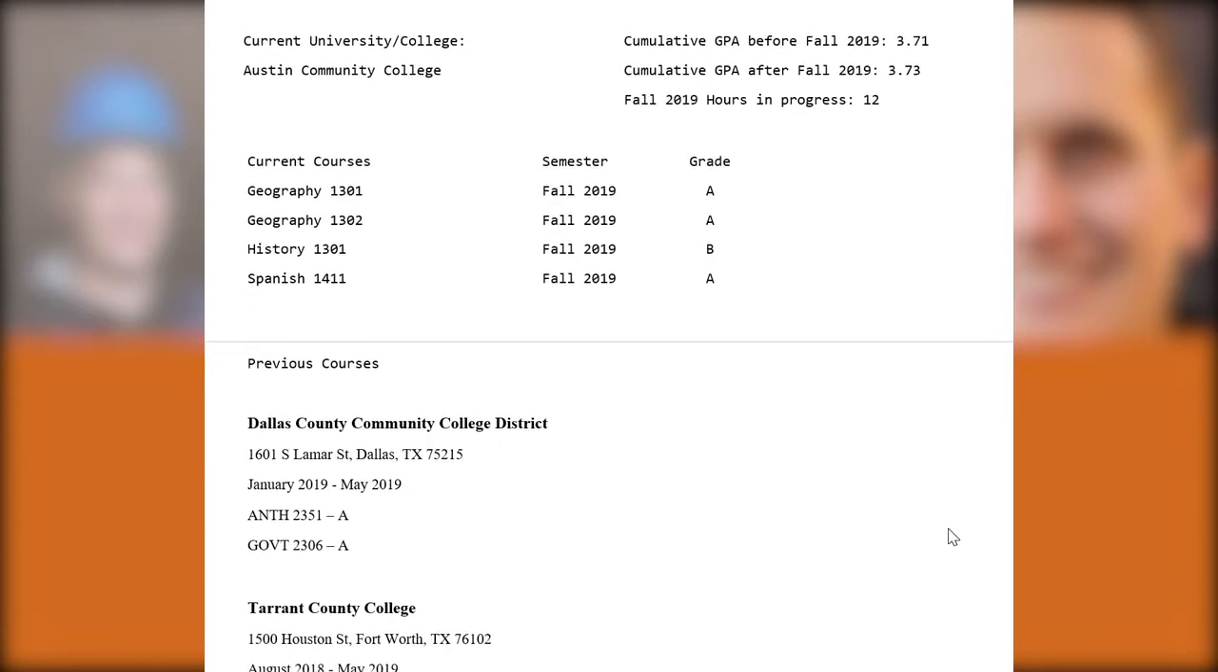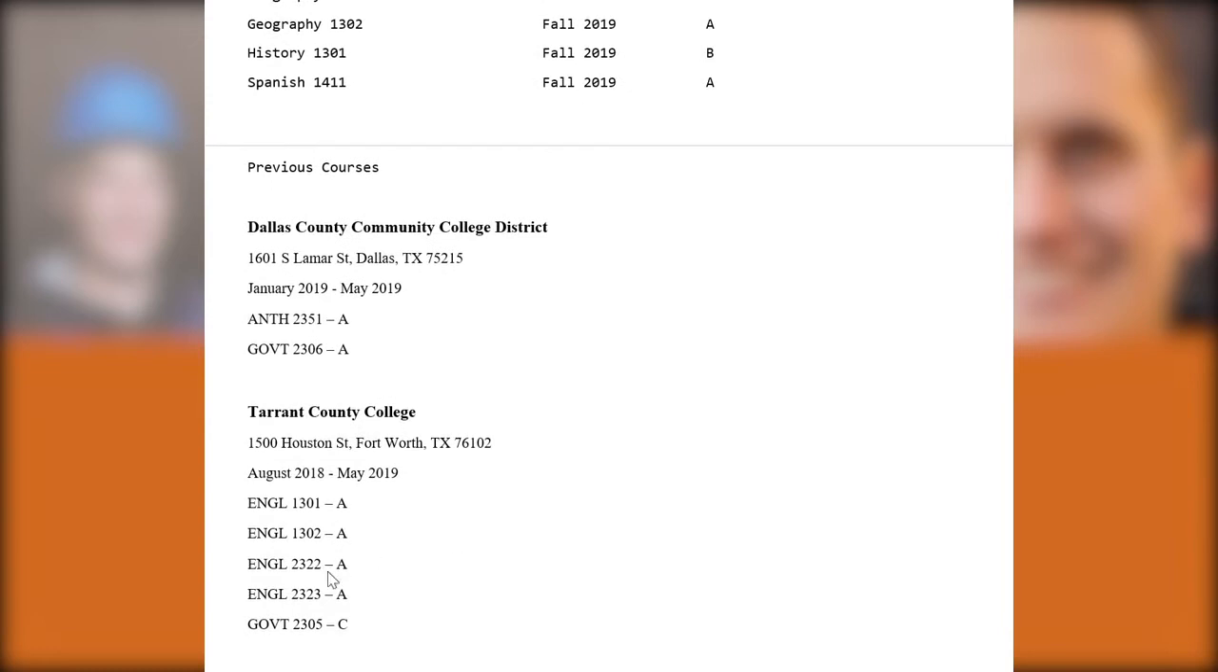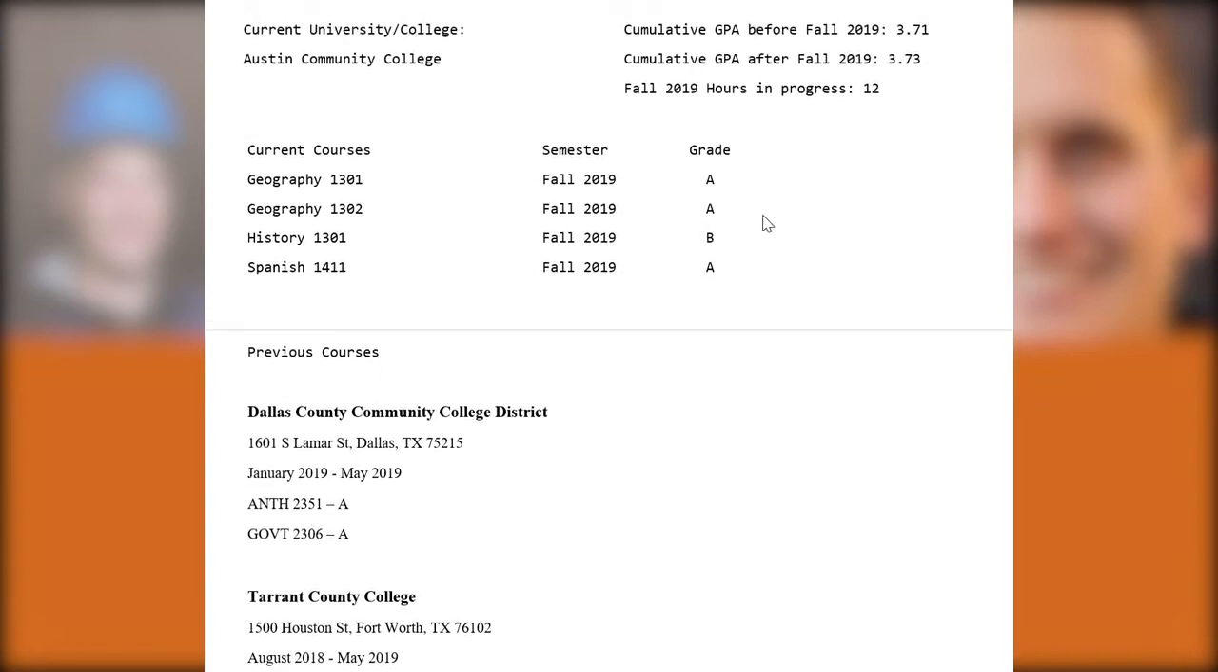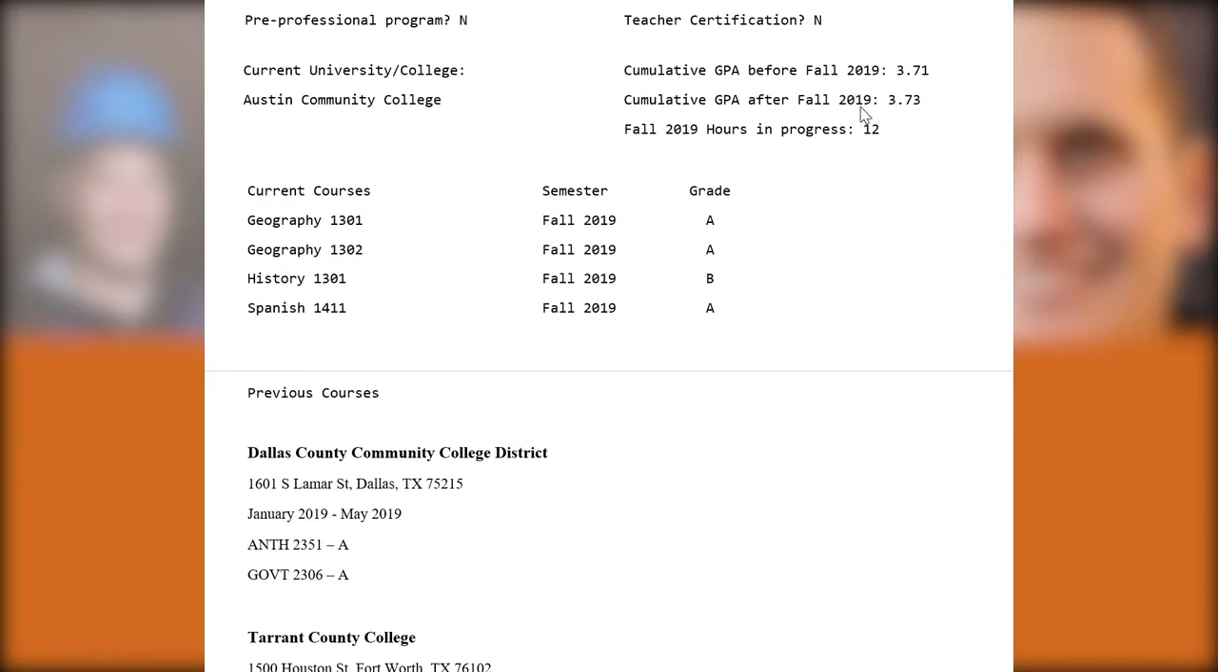And so prior to the fall, they had made all A's, but they'd made 1 C, so that brought their GPA down. It was around a 3.7. After receiving their grades for the fall, they made 1 B. So their GPA before fall 2019 and after is almost the same, around a 3.7. And so if you have less than 24 hours, that fall semester can be very critical. It also gives you an opportunity to make up or improve your GPA.